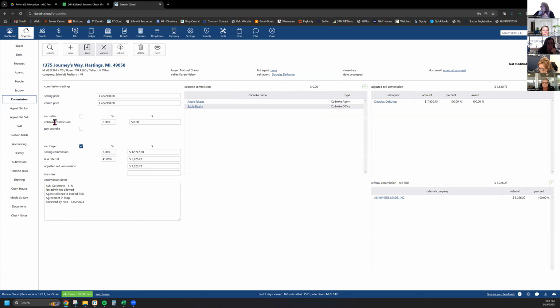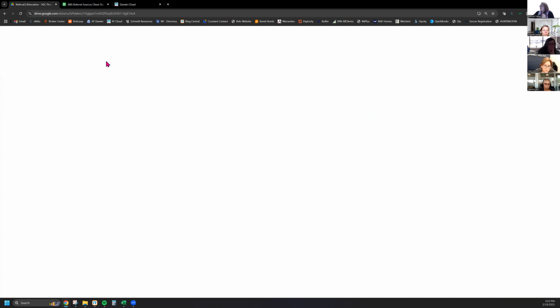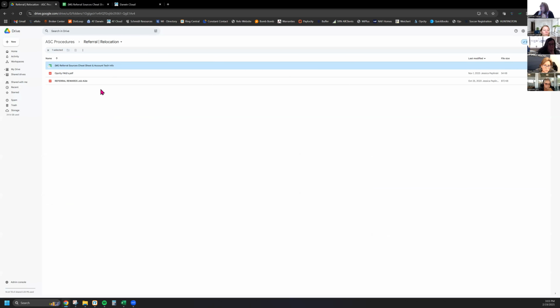So this happens to be on the buy side. It's Anywhere Leads Corporate, which is what he had on his closing transaction sheet. He had my referral agreement in there that I sent him because it came through our department. So it says ALN Corporate on the referral fee, but for those that know, Michigan has a referral source cheat sheet, and it's right in the ASC procedure guide.